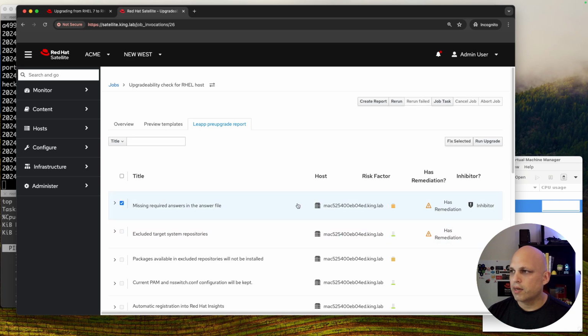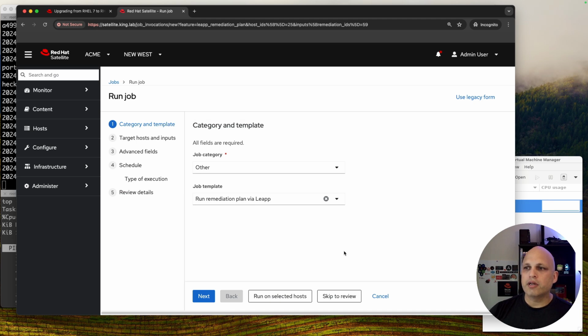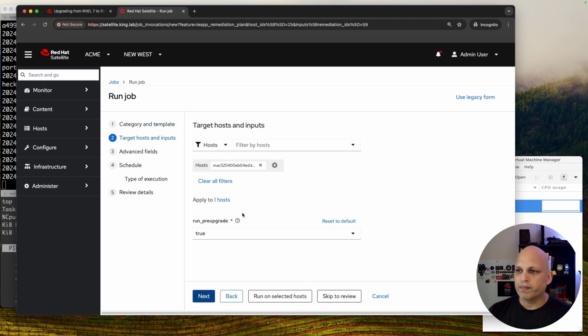I can check this one. I can click on fix selected. This is going to create a remediation for Leapp. And then in this case, again, we can click on skip to review. But let me show one thing to you.